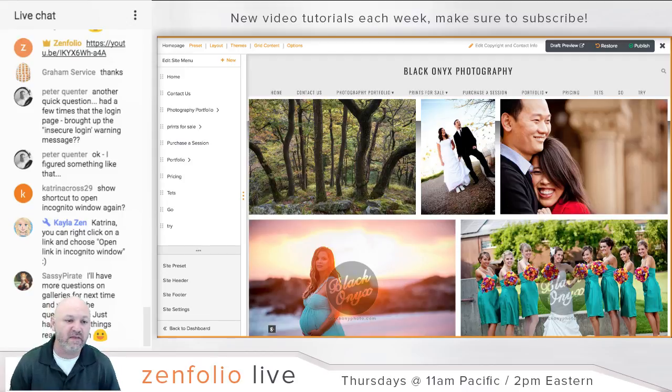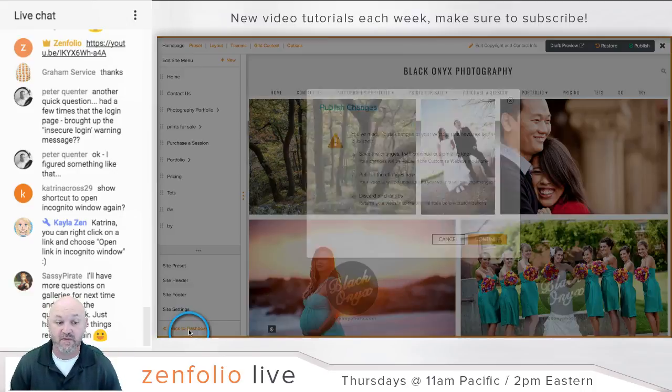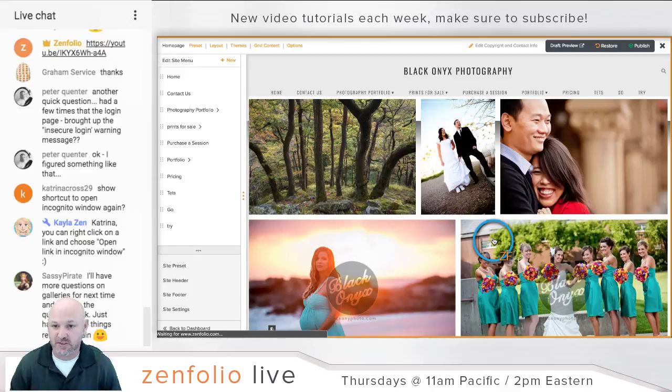Okay, and then let me get back to my dashboard here really quick. But that's definitely what I would do, is try switching your header menu layout, and then try utilizing the drop-down menus more. That's going to save you some space on your site menu.